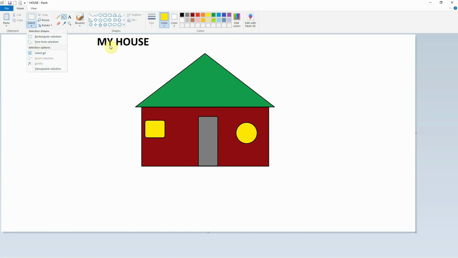What am I supposed to do? I'm supposed to select the rectangle selection. So from there, I'll come and select this text keenly. Once I'm done, I can see a plus sign. So this is telling us that you can drag and then place it anywhere you want. Once you're comfortable, then you release.